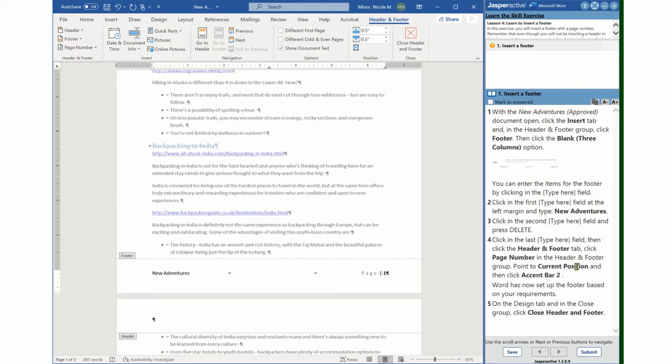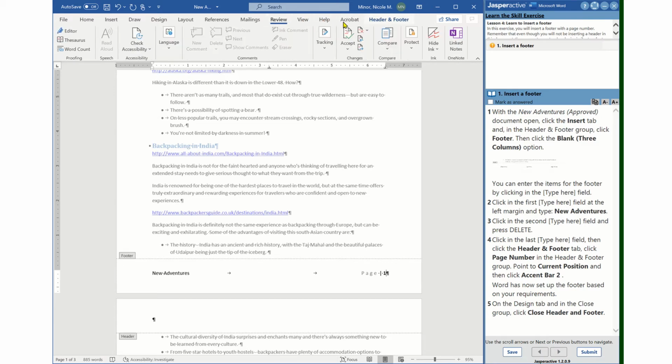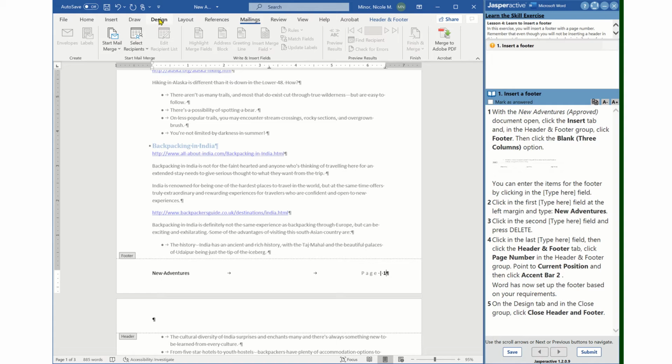Now it says on the Design tab and in the Close group, click Close Header and Footer. The Design tab here is not what they are talking about. It is specifically just this Header and Footer tab, and I'm not sure why they worded it this way, but I hope it doesn't throw you off. All you need to do, if you can't see it, is click on the Header Footer tab, just like any other tab up here.